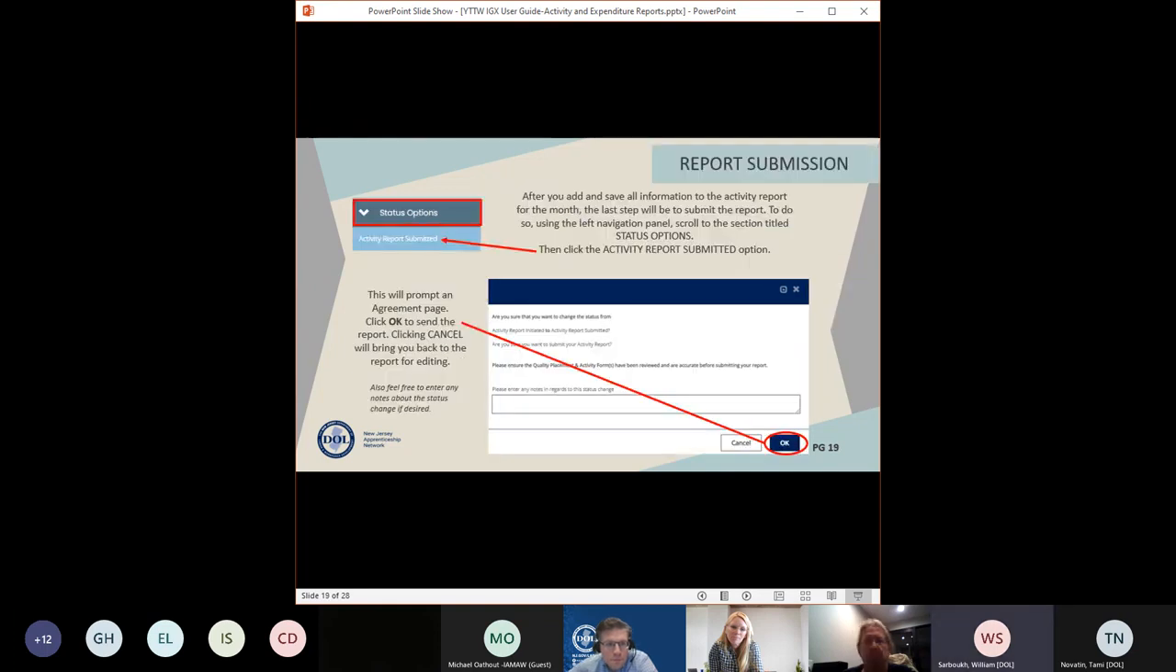Next page. Once you've done that, you've completed all the pages, there's no more errors on any pages, you can submit your report. This is done by, once again, scrolling down on that left panel and finding status options and choosing the status of activity report submitted. Clear, hopefully, makes sense. Once you choose to submit your activity report, it'll prompt you to choose OK. You can enter a message if you'd like to, even if you just want to say hi, and click OK. Once you've clicked OK, that then submits your activity report to us for review, and we will start reviewing it.